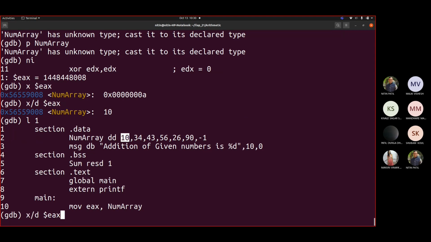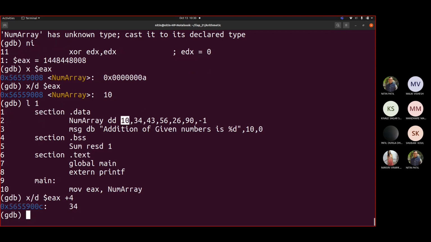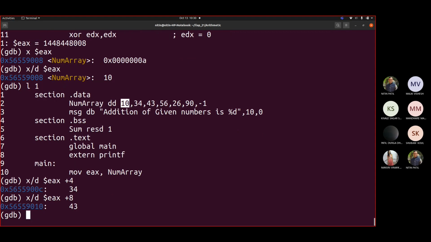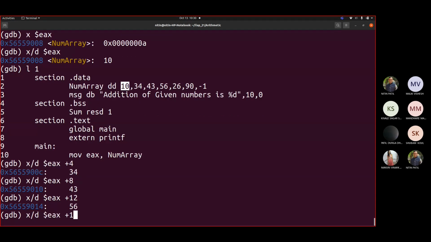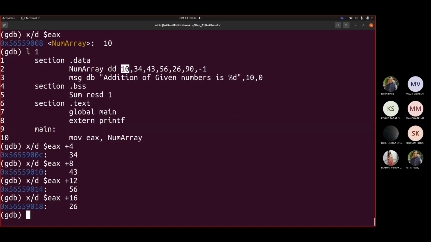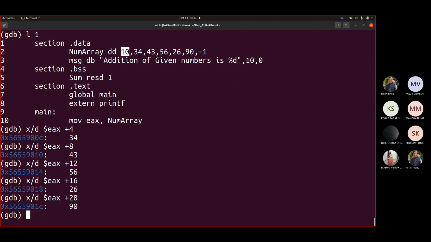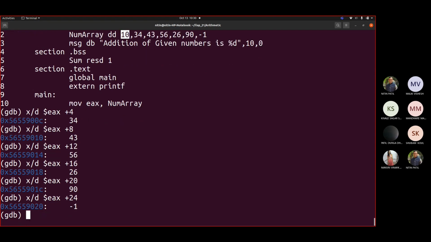So if I write x plus 4, what is the next number in the given array after 10? 34. Can you see 34? If I say 8, can you see 43? If I say 12, can you see 56? And so on. So if I say 16, 26, 20, 90, and 24 would be -1. Correct? So we can see here.